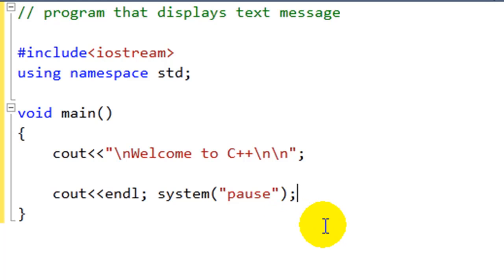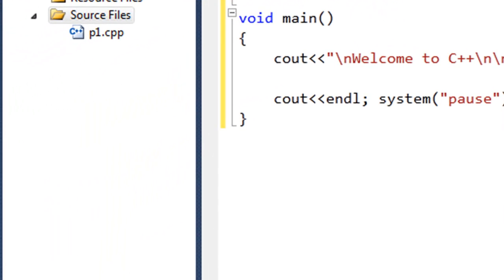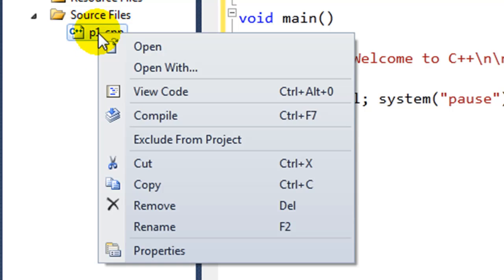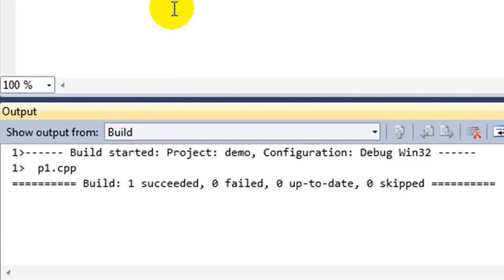Now we are ready to execute the program. Now the execution requires two steps. First compilation, then running. To compile the program, we can do this by going to the source file p1.cpp, right click and choosing compile, and here at the bottom you will see that at the output screen we have successful compilation, as you can see here.